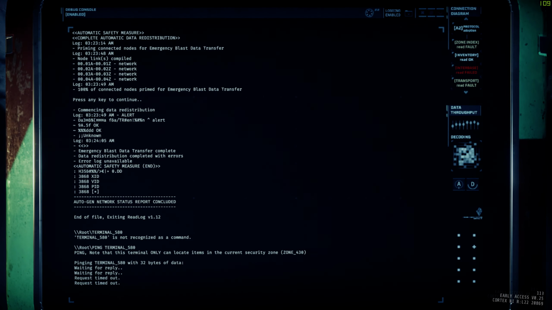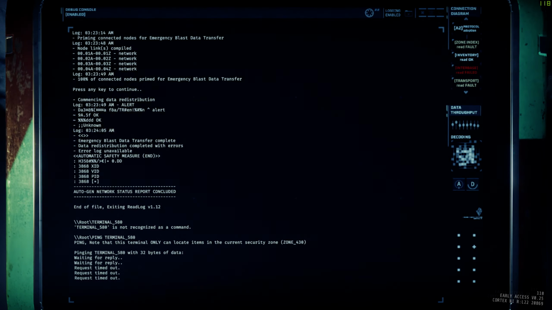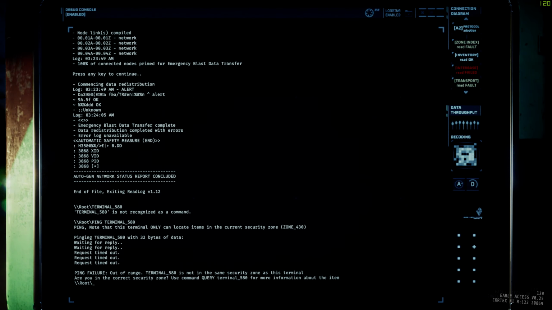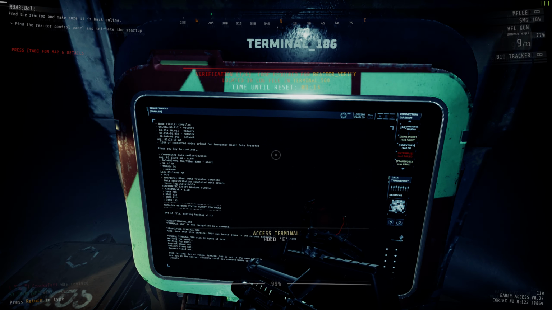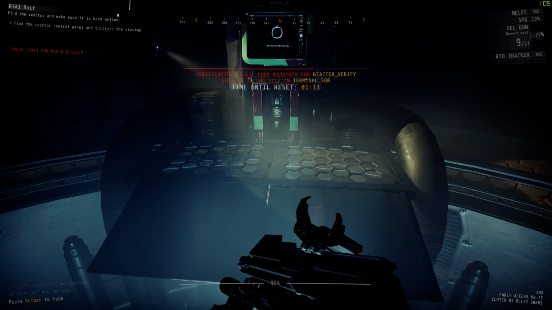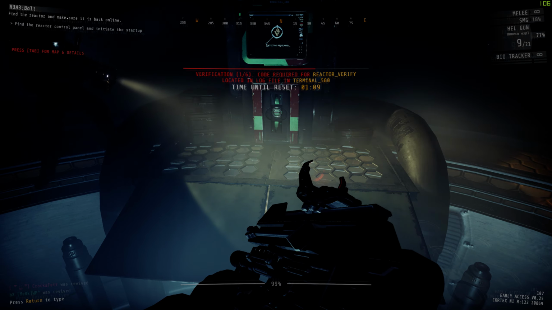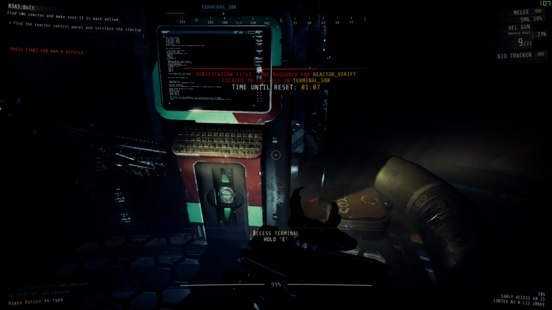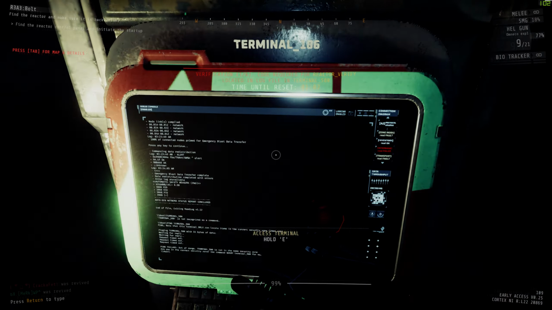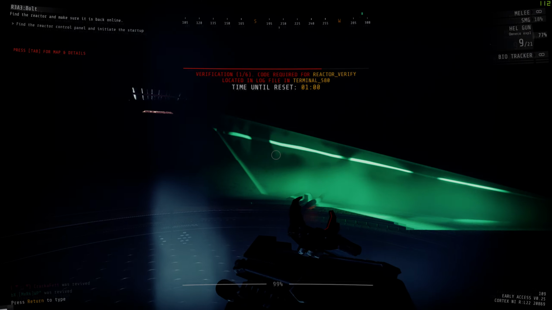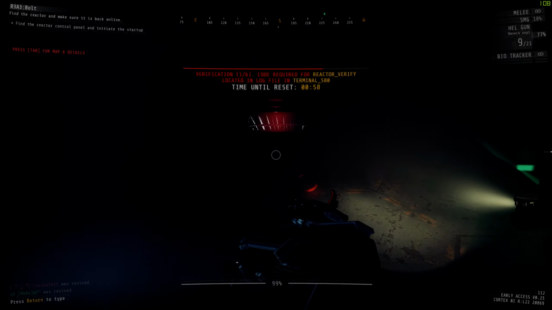Yeah, what's the code? It's something I have to find the reactor panel, initiate the startup. No, but it says on the red part of my screen, it says code required for reactor verify. Log, located in log file in terminal 580. This is not terminal 580, this is terminal 8186.